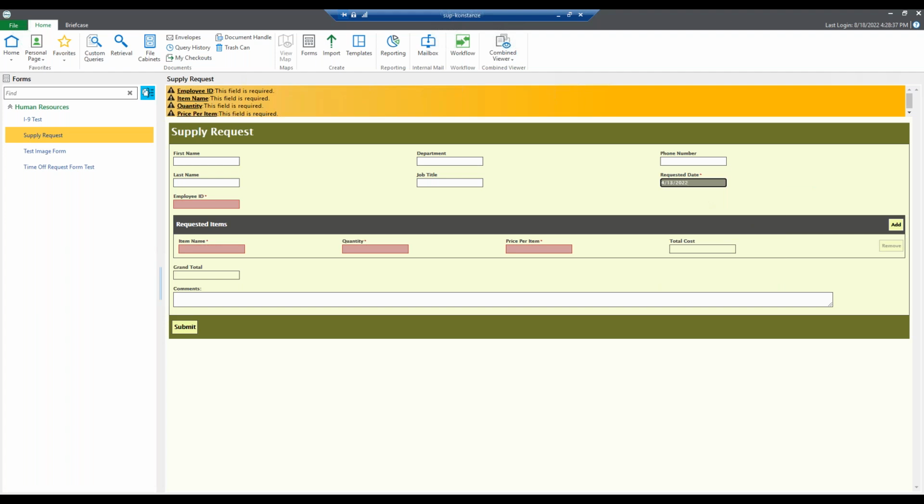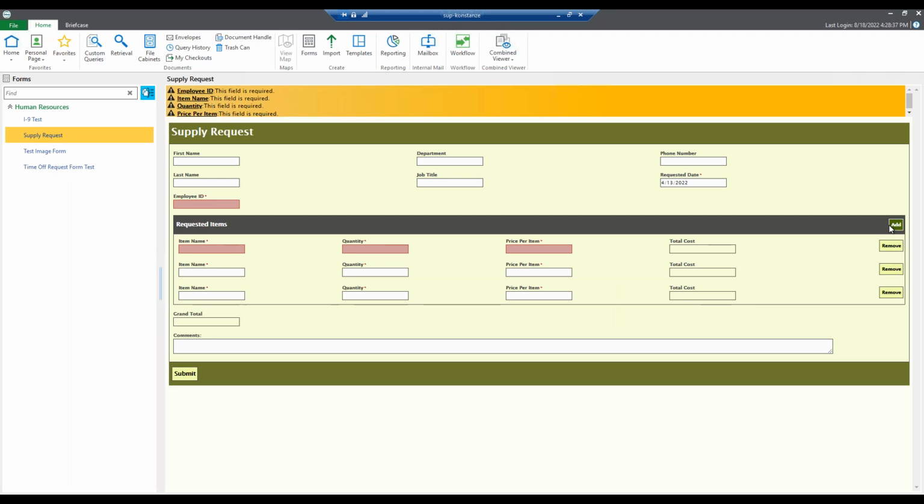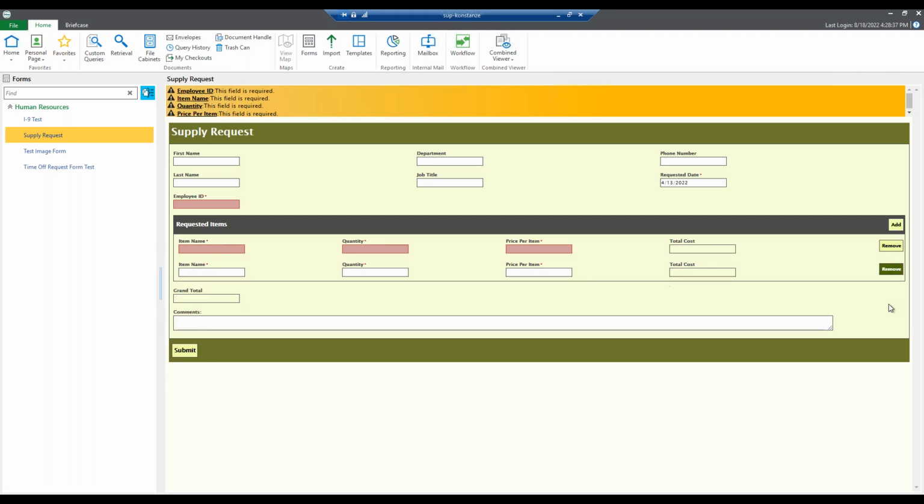The required items section of this form uses Unity Form's repeating section feature, which is perfect for situations like this one, where there's a section where the user could input multiple options, or they could input only one. To add another item, we can just click the Add button. We can add as many as we want. You can also remove as many rows as you want, just as easily by clicking the Remove button.